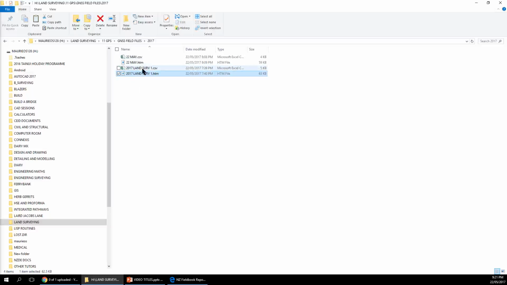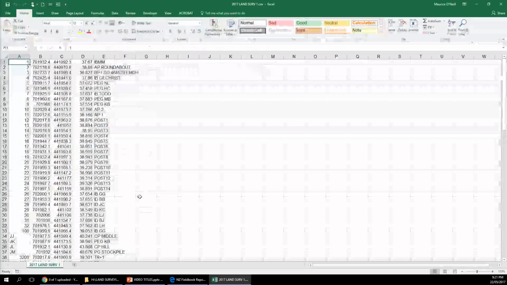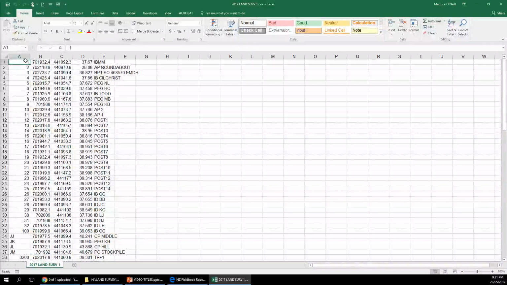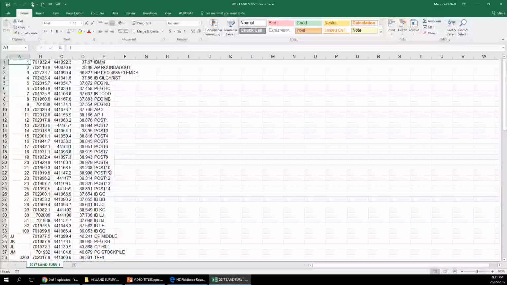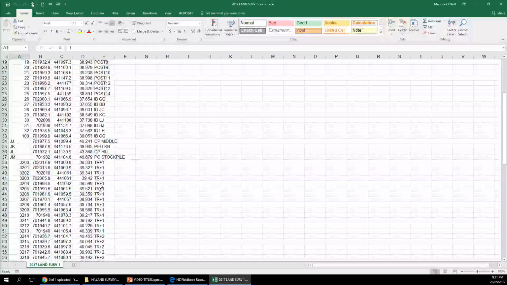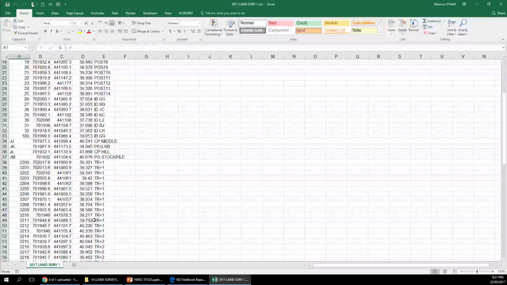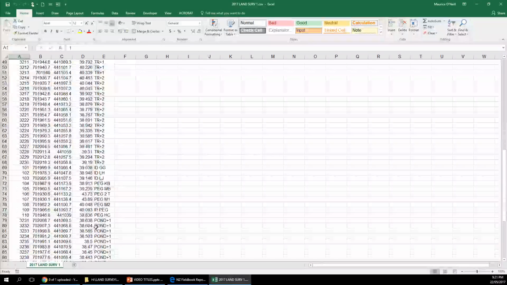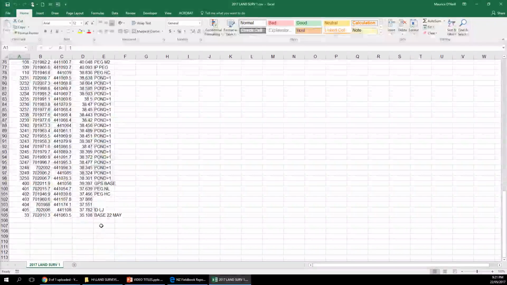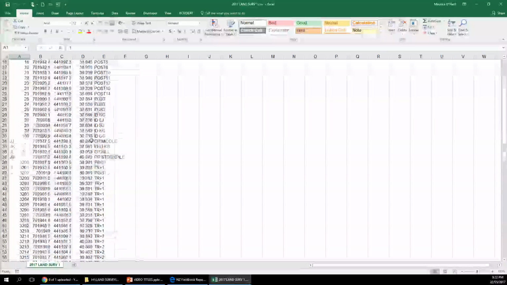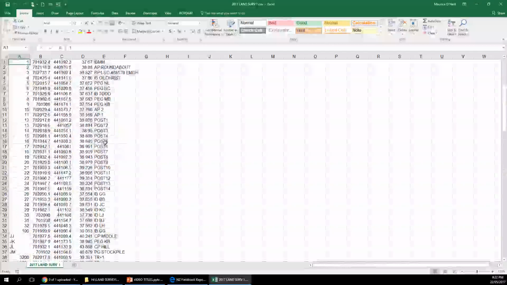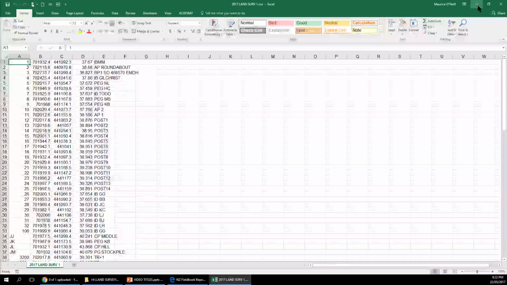Now this file here is the CSV file of the same material, and that opens up in Excel. You can see it gives a point number, northing, easting, height, and a code. And here are the codes, and we're going to have to work out some way of dealing with those, perhaps in Excel or in 12D. So that's for the first week.